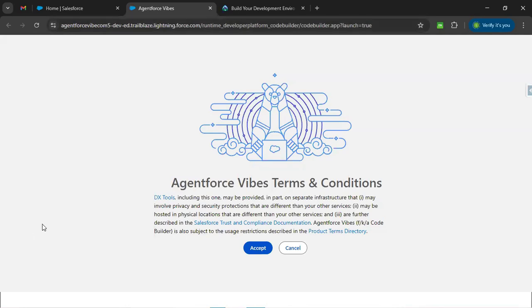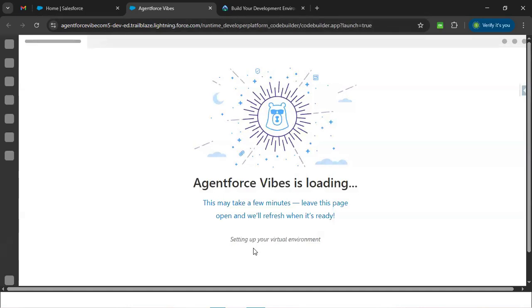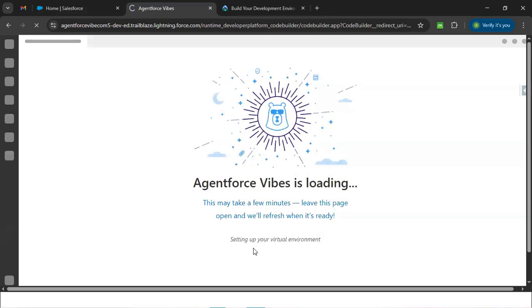Let's click on accept. Once it is accepted, it sets up Agentforce Vibes for us. Usually, as we know, if you want to develop LWC components, we use Visual Studio. The same Visual Studio is now set up in our Salesforce org without installing Visual Studio on our local machine. It is now cloud based.